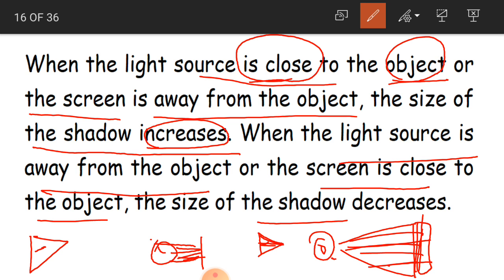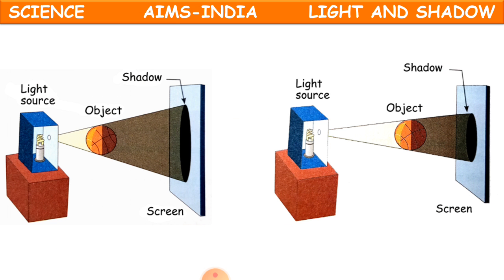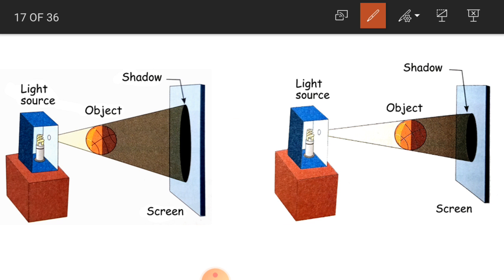Okay, clear, children? Now, we'll see it with a diagram's help as I have drawn there. See here, you are having two types of diagram. Here, the size of the shadow, if you see, is large when compared to this picture. The size is increased. The shadow size is large. Why? Because the light source is very near to this object.